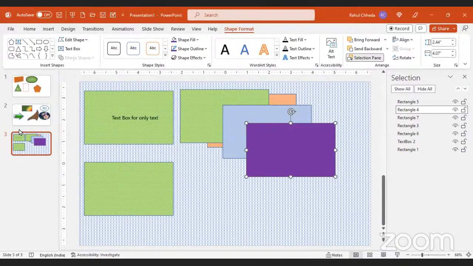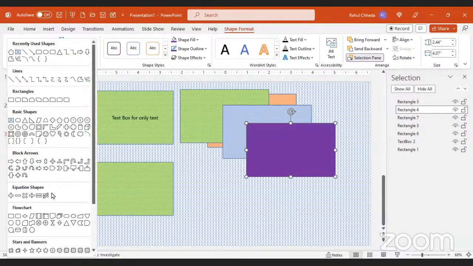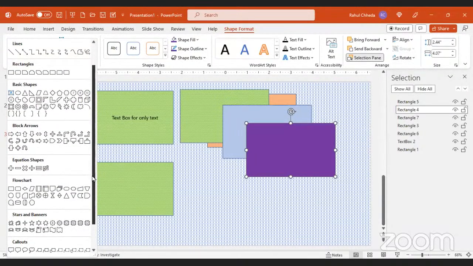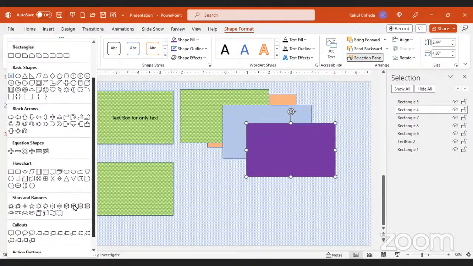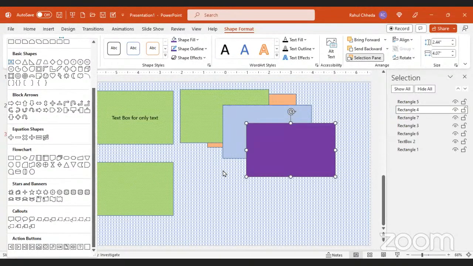So we have seen these different options related to shapes, how you can manage all these shapes. There are so many options related to shapes you can utilize and really make a lot of creative stuff. You have callout options as well on this part.